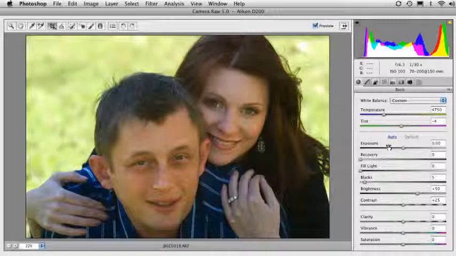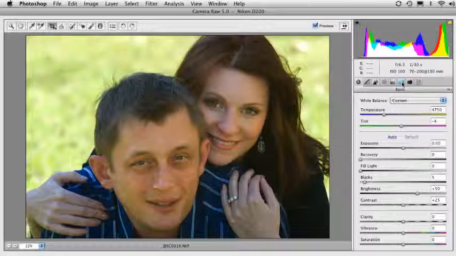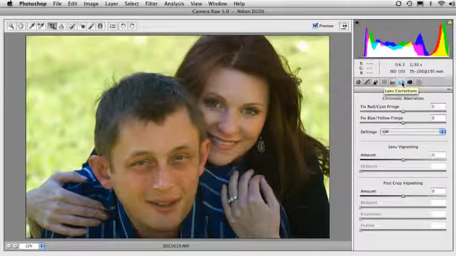I said in the last video that this photo needed one more thing, and that thing is the post-crop vignetting setting. And that's new inside of Camera Raw 5. We can go over to our lens corrections tab here, and what I want to do is darken the edges, because I'd really rather you focus on the people and not so much the bright background that's behind them.